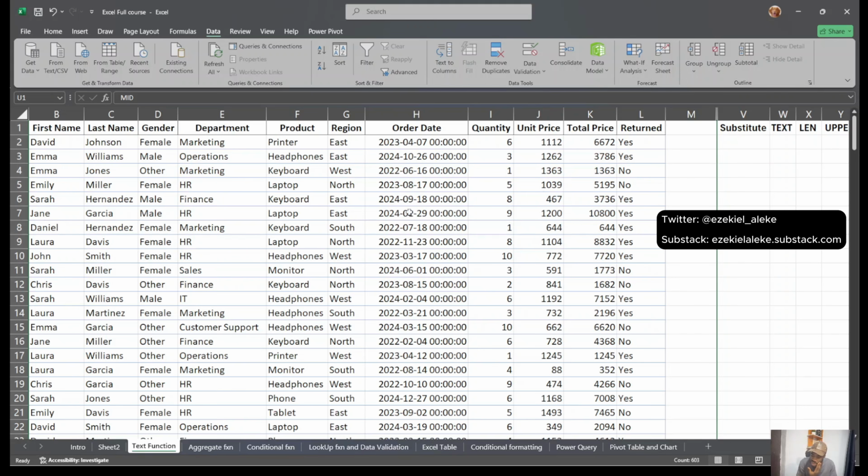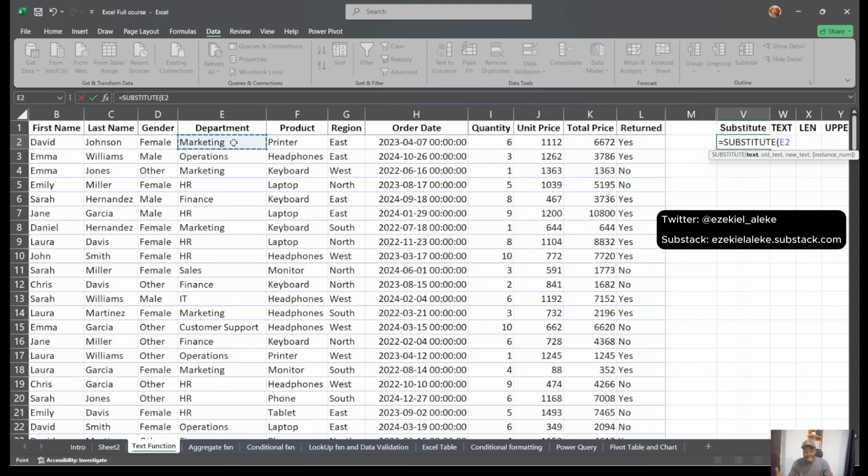Okay, for example, now I want to change all this HR here. Anywhere I see HR, I will change the HR to human resources. I want to substitute human resources for HR. So I'll just come here, type equal sign, then type the SUBSTITUTE function itself. Then the text here means the text I want to change the value of. So I have to start from the beginning, then autofill for wherever there is HR. Even though this one is not HR, I understand, it's always good to start from the beginning and automatically fill all the way down.